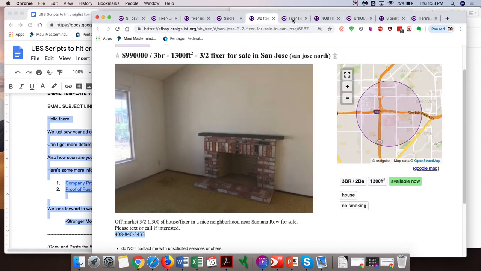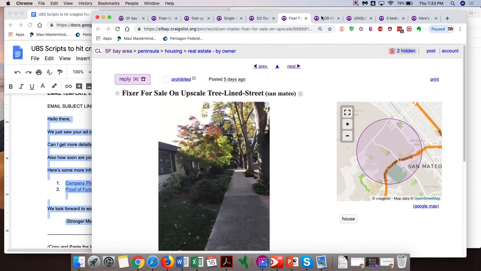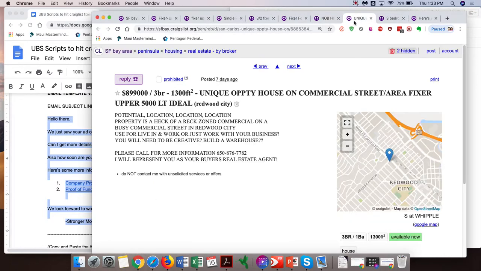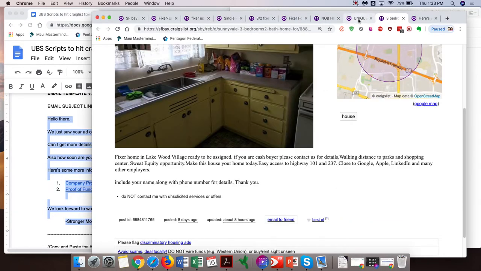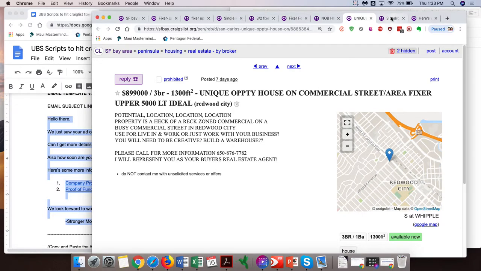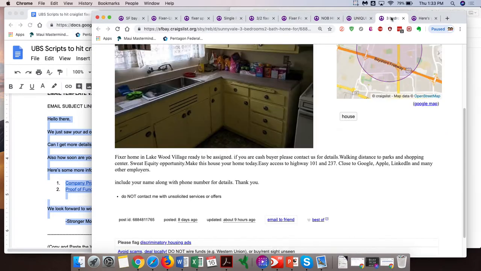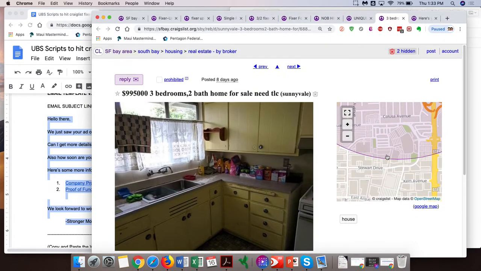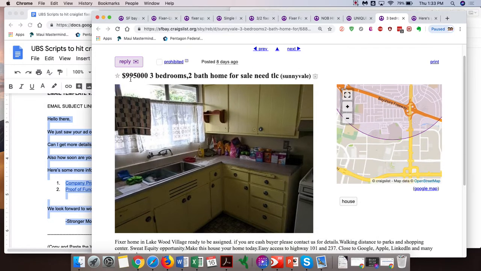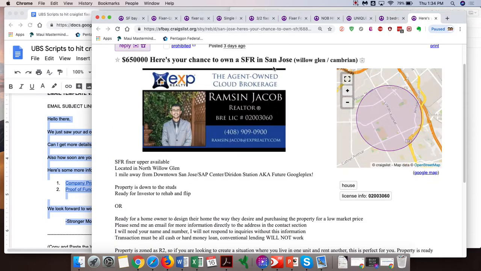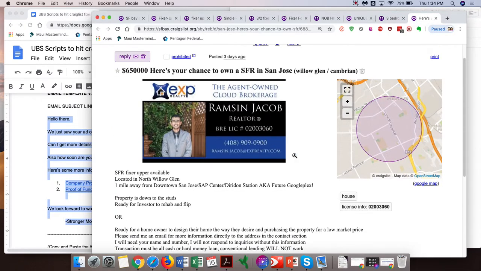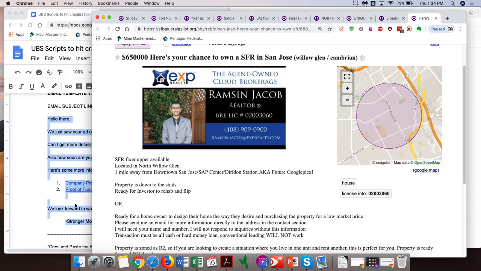Some of them we don't know if it's real or not. That's another thing. But based on this, so far, what I like from today is this one, the commercial one in Sunnyvale, under $1 million, good price point. Anything under $1 million is more doable. 650 under $1 million is good too. So just reach out with that email template.